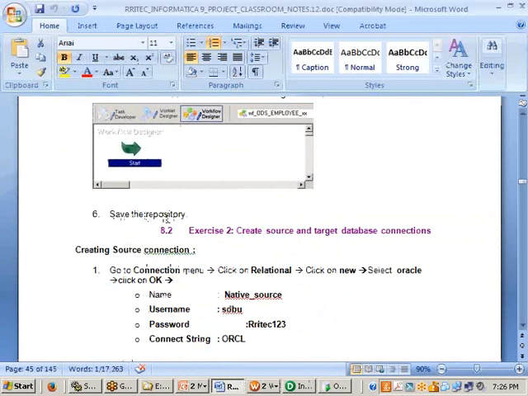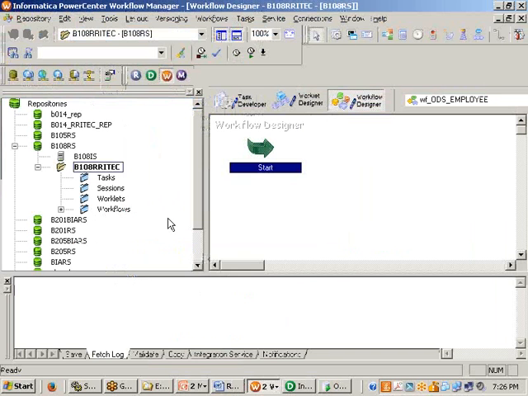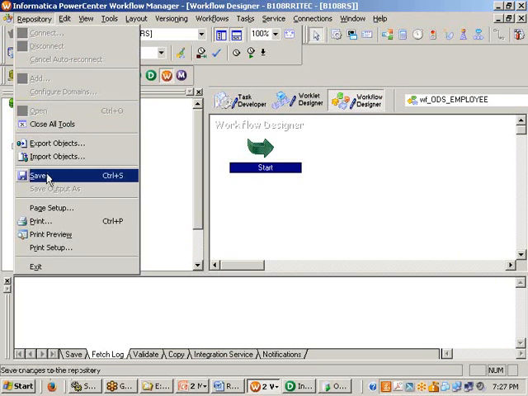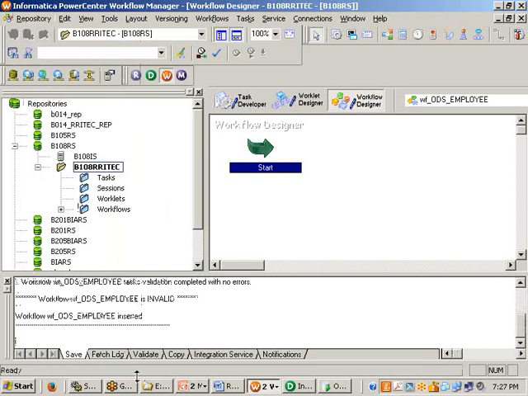Save your repository. Now go and try to save it. Go to the Repository menu bar. There I have the Save button. It is going to throw an error. Whenever you save it, it is going to validate things also, sir. It is showing what, sir? Why? Because a workflow must contain, apart from the start task, some other task. If any other task is not available, it is going to throw an error.